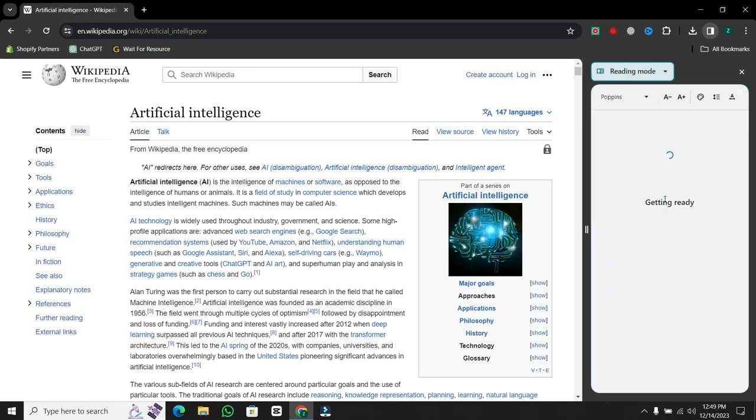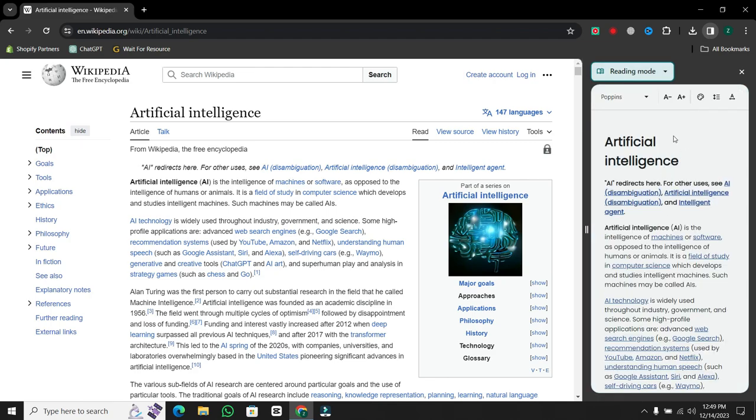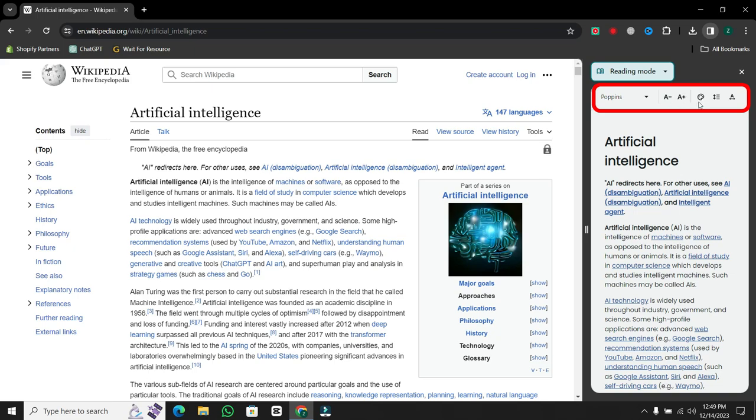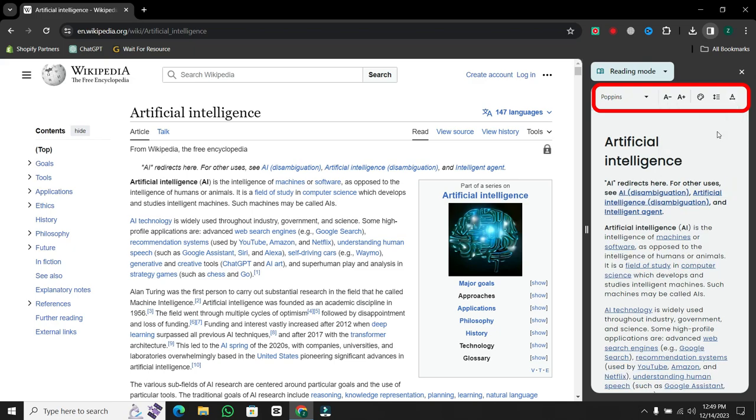Here in the left panel, you have some customization options. You can adjust the font size, change the letter spacing, and even tweak the color scheme. If you prefer wider spacing between sentences, you can adjust that too. It's all about making your reading experience more comfortable.